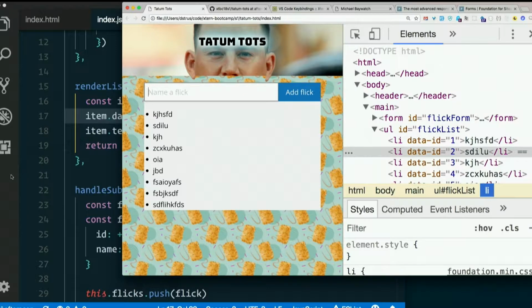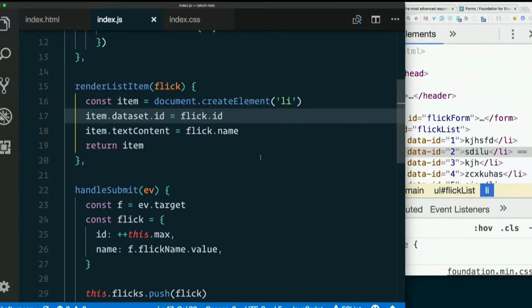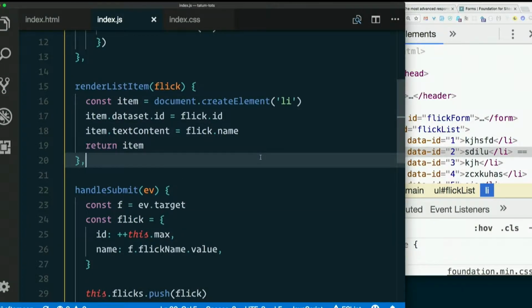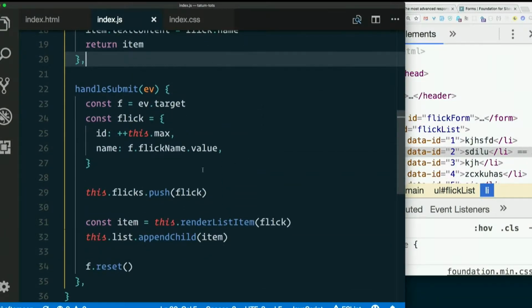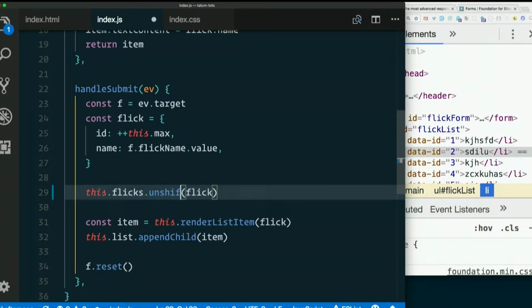Well, how the heck do we do that? Anybody know how to do that to an array? How to add something to the beginning instead of the end? Anybody? It's unshift. Unshift sticks something onto the beginning instead of the end.